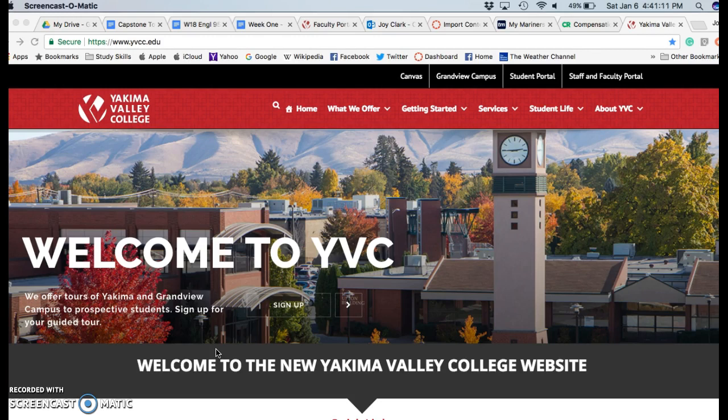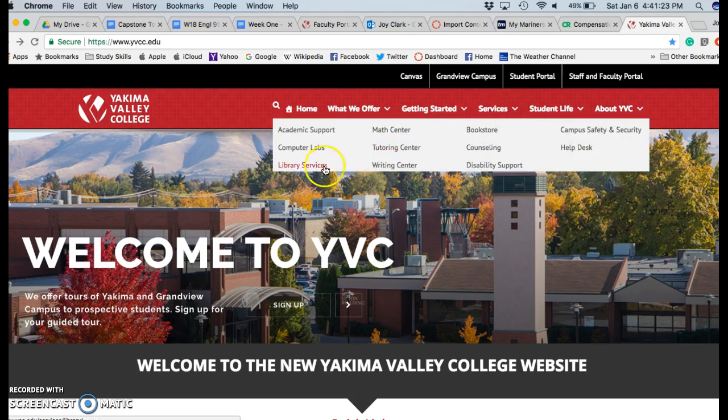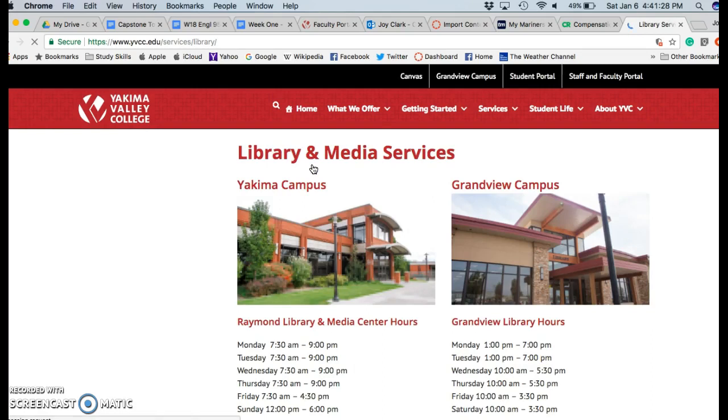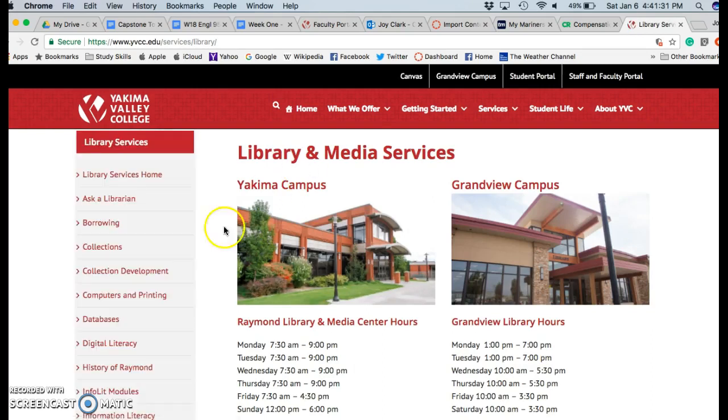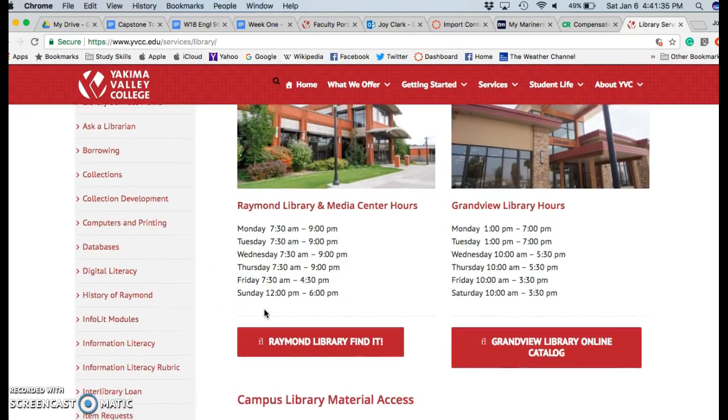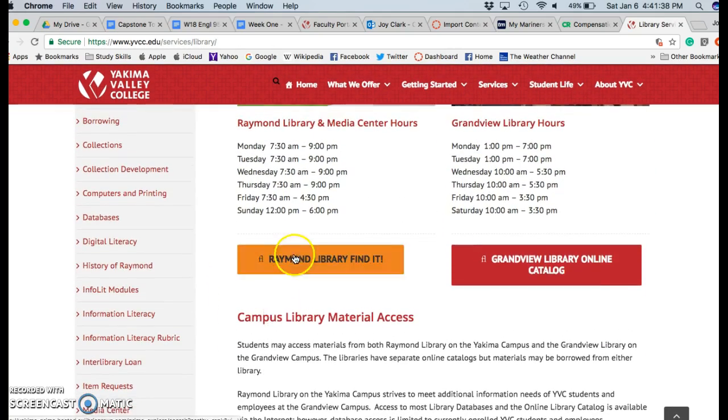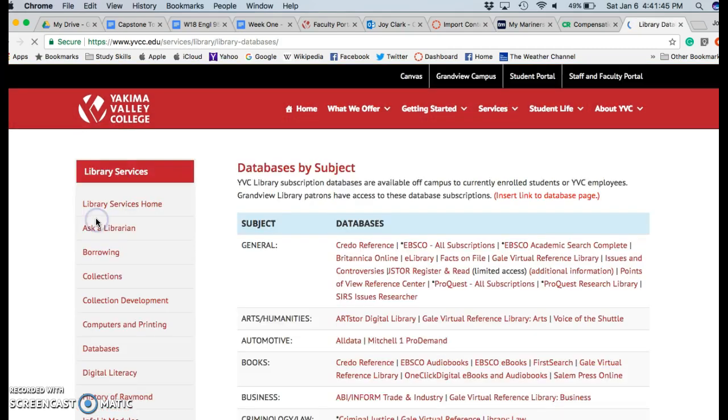So on the YVC website, one way to get there, and this might change, this is a new website, but what you need to do is under services, you want to go to library services, which will take you to the library page. Then over here you have a series of tabs, and by the way, there's some good information here about the library and one single click to do a search for an item. You want to go to databases, so click on that.